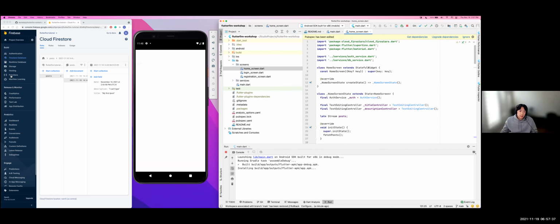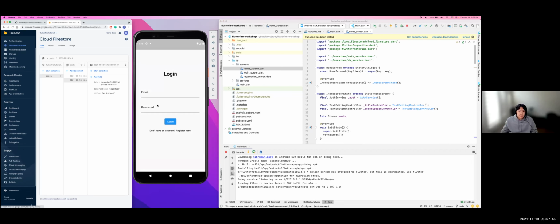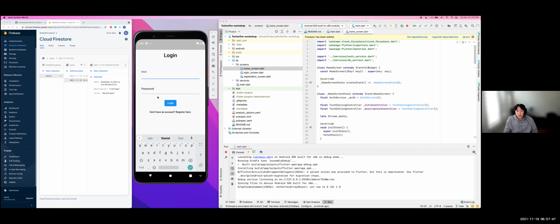Definitely try other things. You can look up machine learning, which is pretty interesting. I think a lot of people are interested in that. Cloud messaging is good. Okay, let's see if this works.